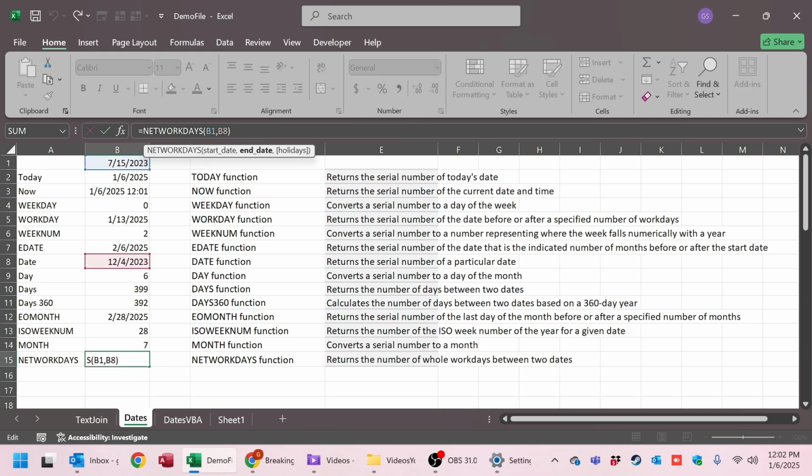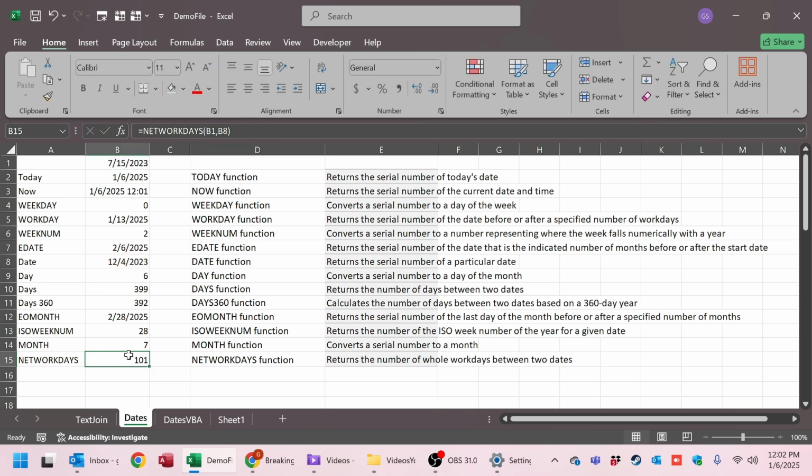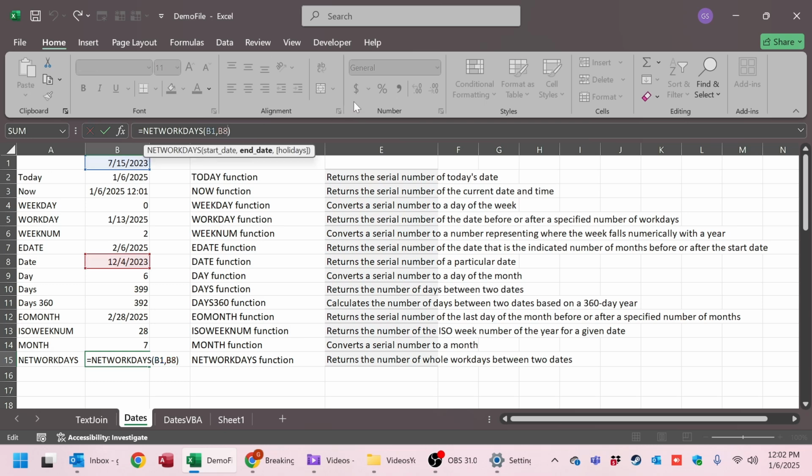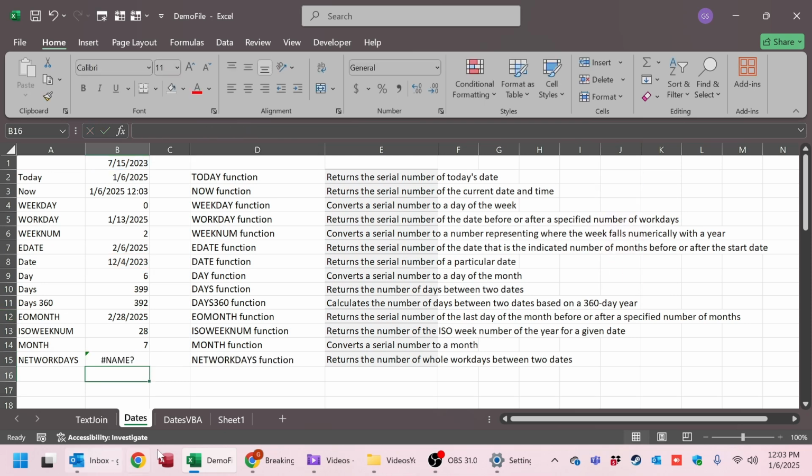And NETWORKDAYS, we talked about this a little bit before. I've just used this in a simple format to show me the start and the end date and the number of days between them. So it's 101 days between 12/4/2023 and 7/15/2023. There is also another argument where you can add holidays in here, if you had a list of holidays. I can put in holidays over here. So if I wanted to put in holidays that would occur between those two dates, it would take that out.